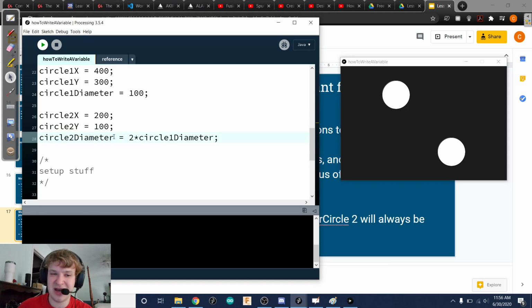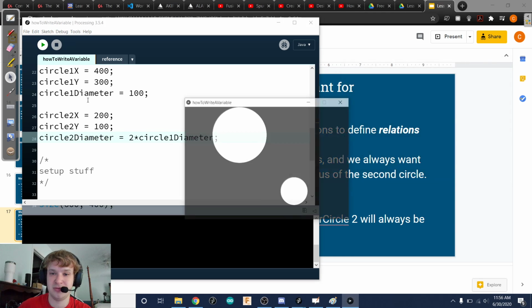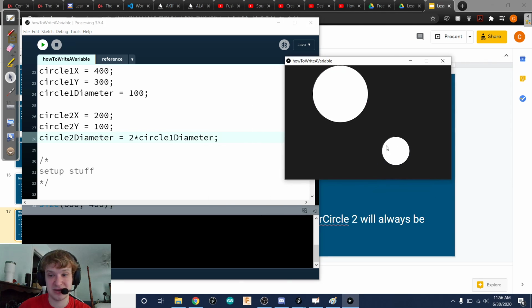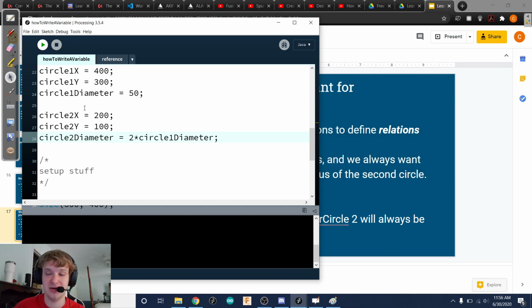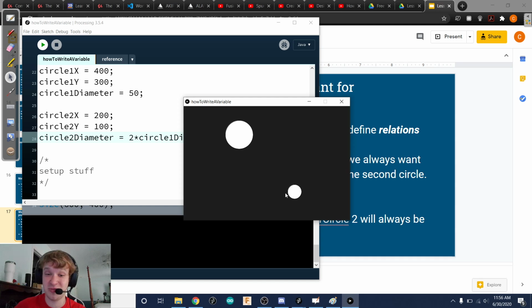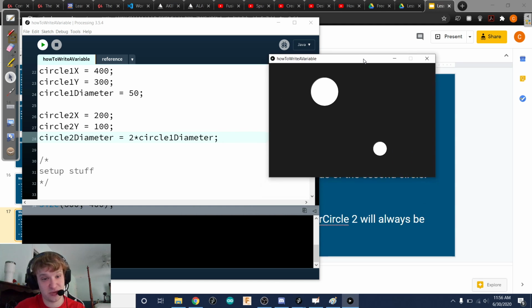But let's see what happens here. If I click play, you see, hey, look at that. This one has a certain diameter. This one turns out has 2 times that diameter. What's really cool about that is if I change the value of circle 1 diameter, let's say to 50, that change is actually going to transition down to also change the circle 2 diameter. So if I press play, you see this one got smaller, but this one is still 2 times the size of it. So that's pretty cool.